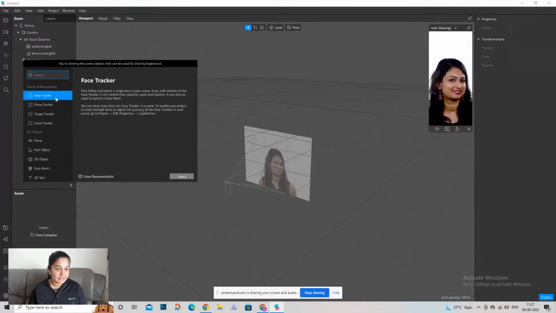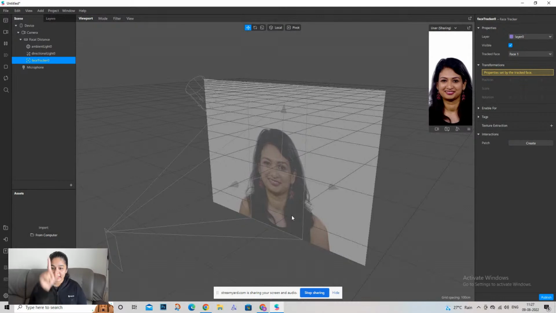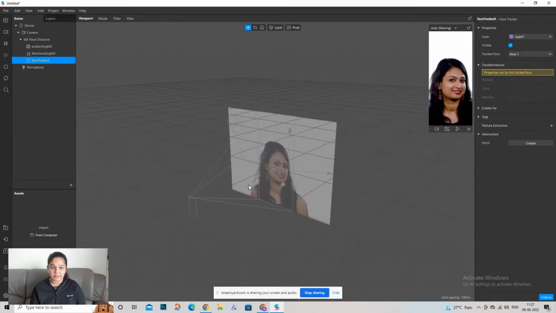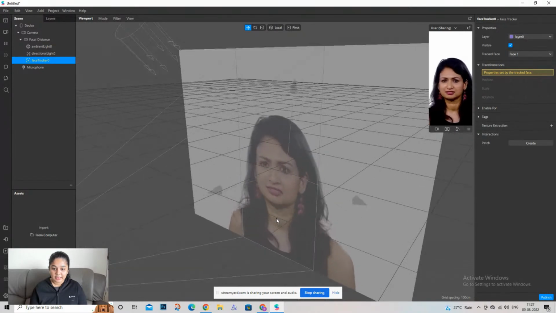So let's just select face tracker. Now that we have our face tracker over here, you can see there are 3 arrows on the face in between. That basically shows that the face has been tracked.